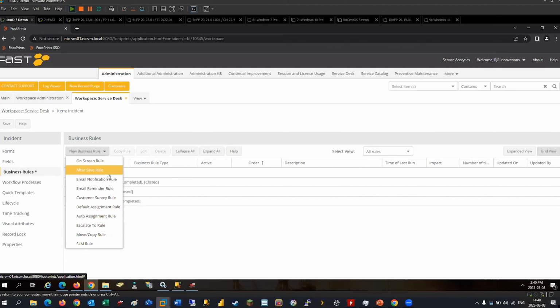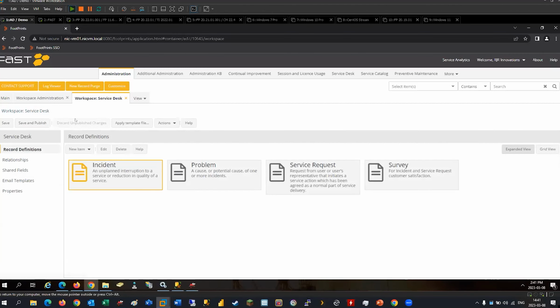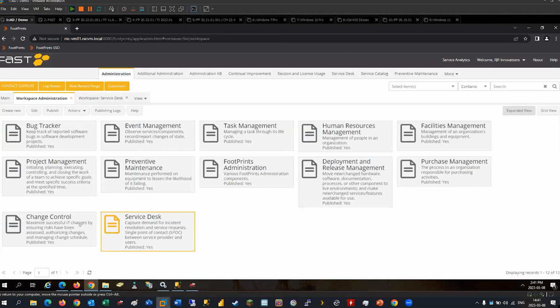There is another business rule type as well that's kind of hidden. You don't see it in this list here, but you might work with it quite often. I'm going to go into change management.